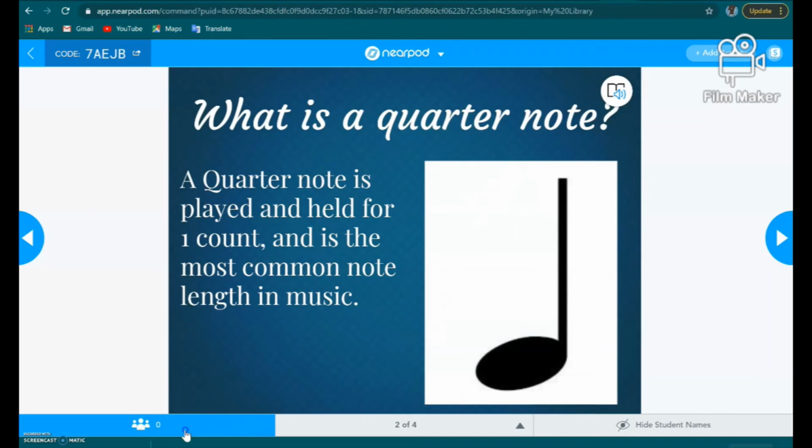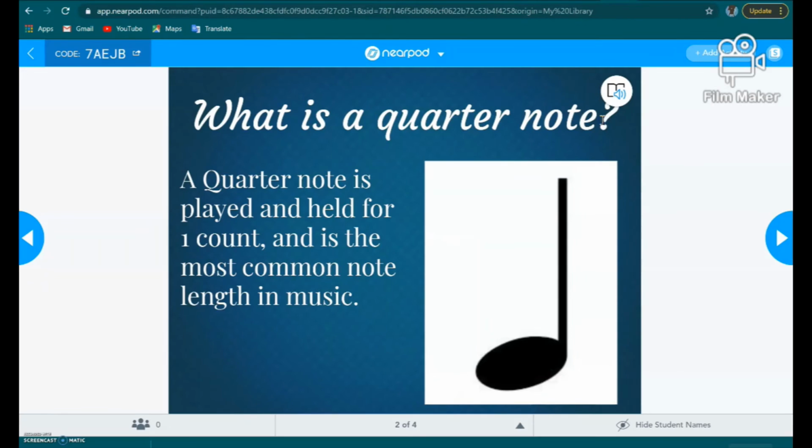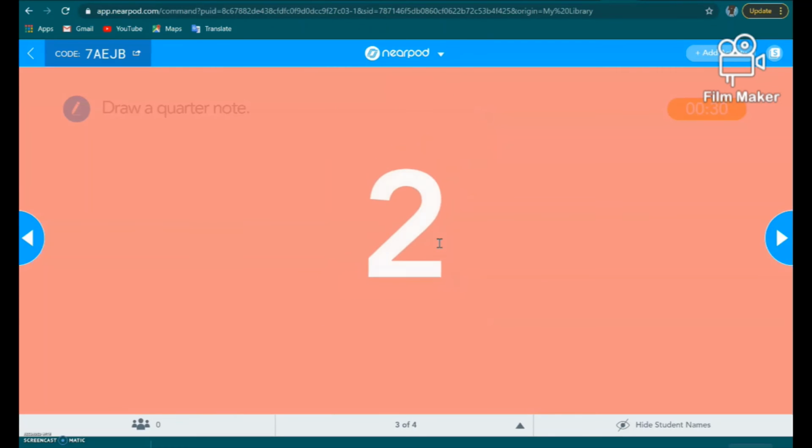And then you can see if anybody has joined, and if everybody has joined. Since I have nobody doing this with me, there's going to be nobody. And then you can go from there. So what is a quarter note? A quarter note is played and held for one count of the measure and is the most common note length in music. And you can go into depth with that and explain a little bit more to the students, and then you can start activity.